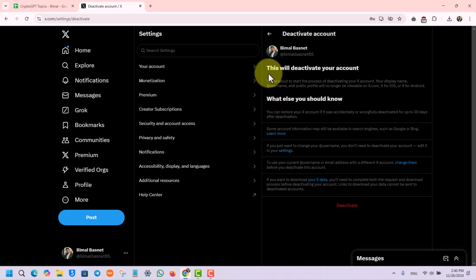Here you will see all the information regarding the deactivation. And if you want to confirm the changes, just click on the deactivate button right here, enter your password and your account will be deactivated. And remember that you must restore your account within 30 days. If you don't restore or reactivate your account within 30 days, it will be permanently deleted. So this way you should be able to deactivate your Twitter account.